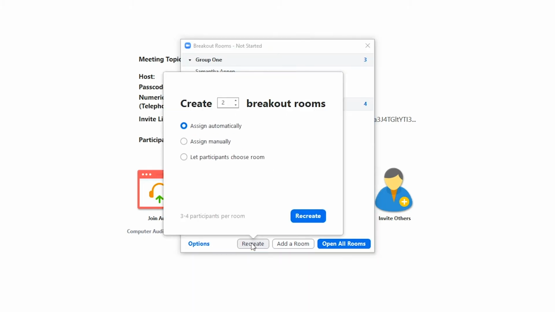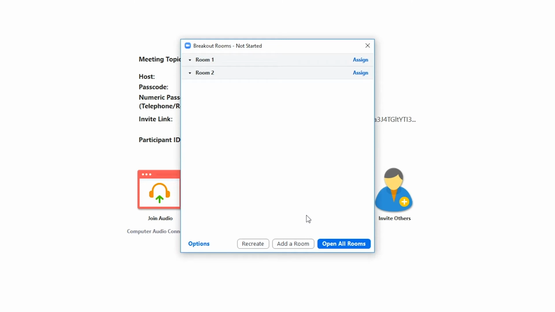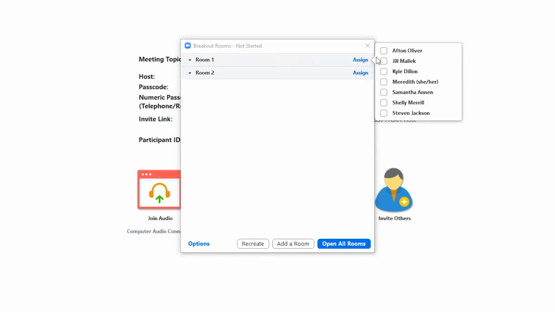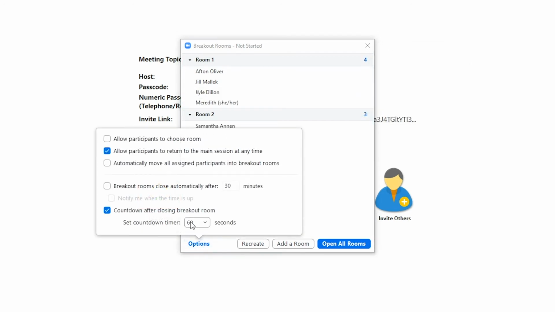When you manually assign the rooms, it will take you to a new menu to create the rooms. No one will be assigned to any of the rooms. You will need to assign and then put a check mark in front of each student you want to add to the respective rooms.